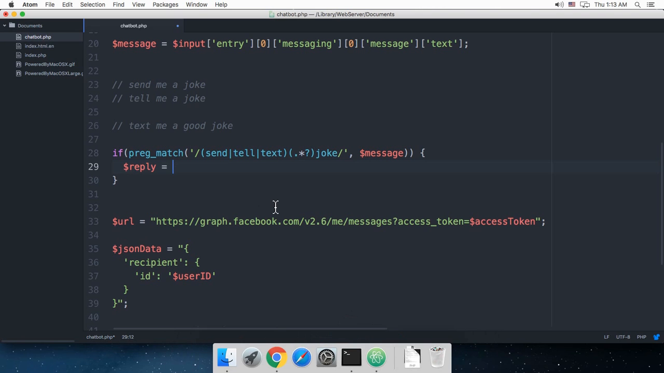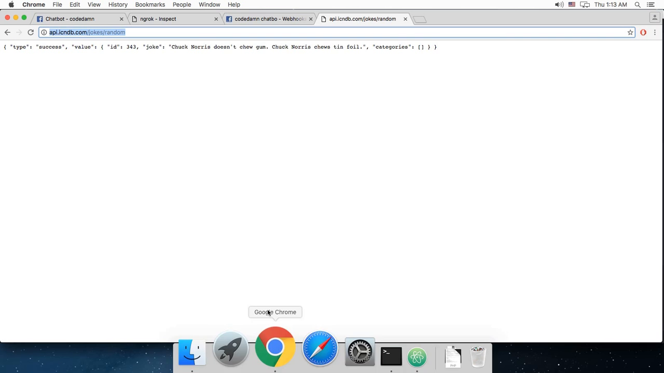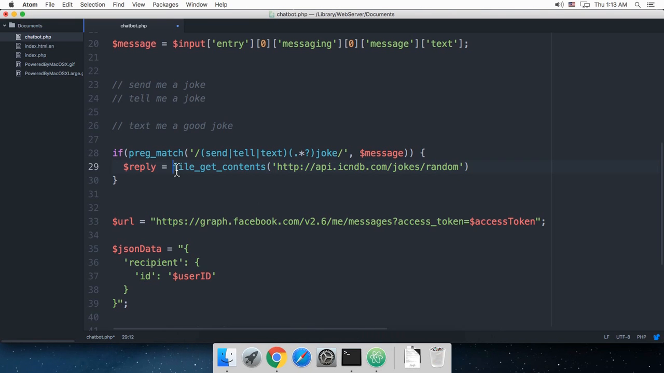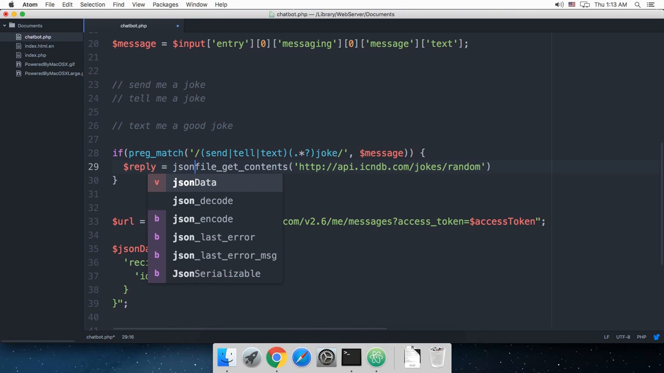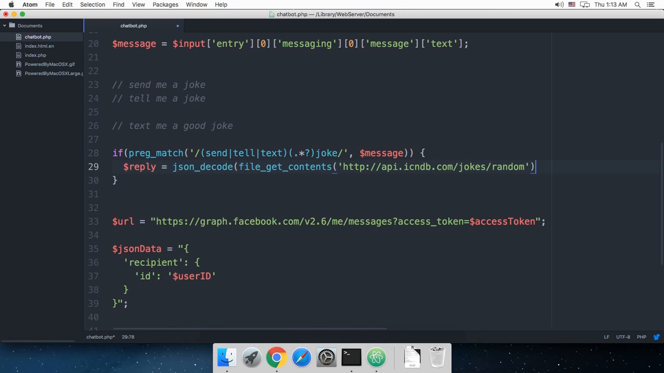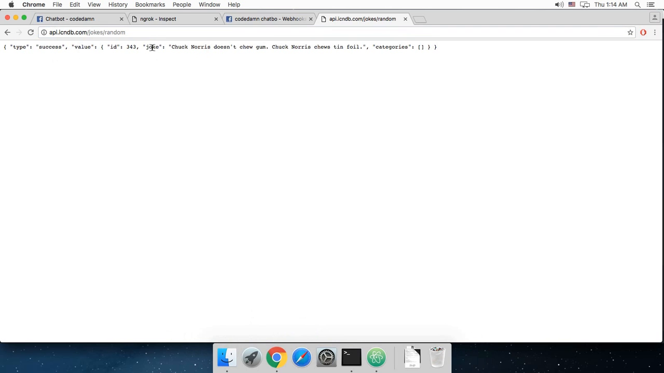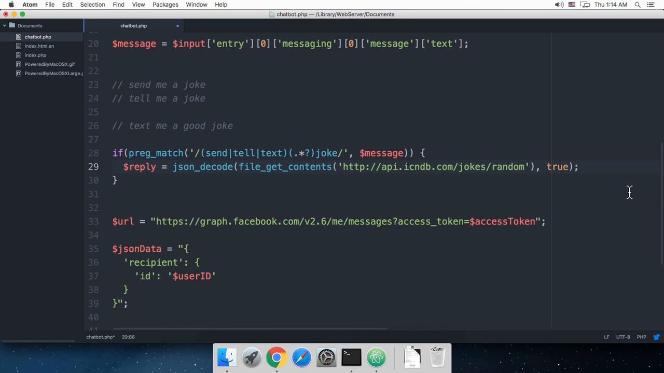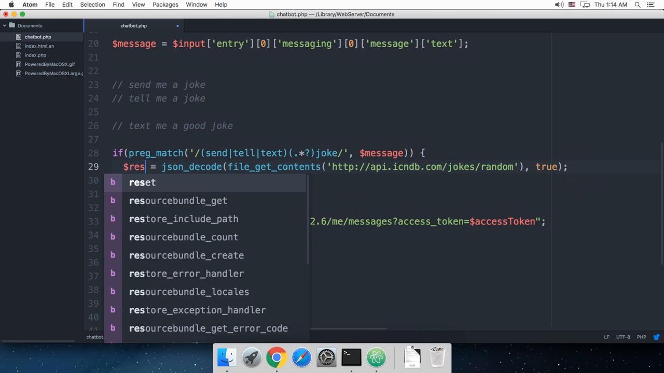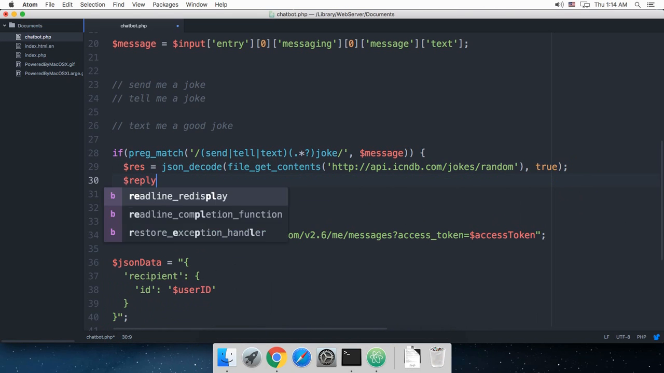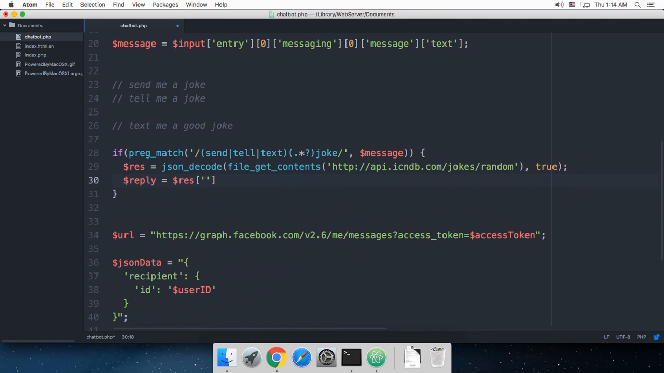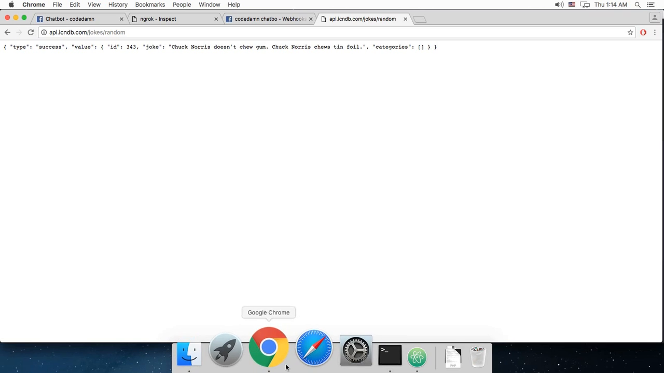Right, so again, we need to just get it, and we'll just make use of file_get_contents because it's a one-liner. And then, since you can see that it's JSON, you need to JSON decode this. So I'm just going to do that right here: json_decode, with true. And again, we need to make use of value and then joke, right? You can do that here as well, but if you want to make the code readable, you just change this to rest and say reply is equal to response, then value and then joke, right?